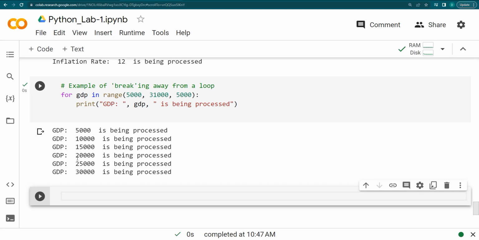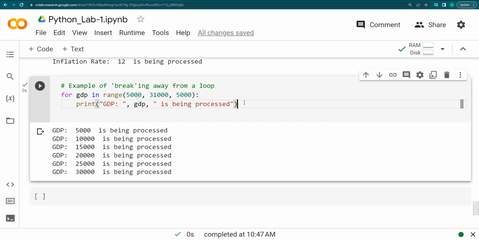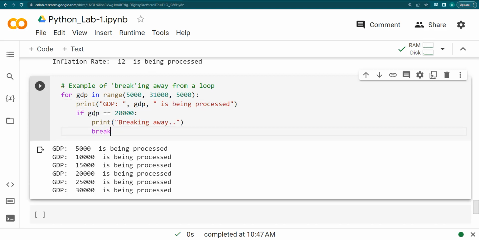Now, if we want maybe to stop at 20,000, it means we will do the printing. It won't loop back until it gets to this point. However, we can put a condition here. So I'll just go in here and put an if condition. So here we go. I will say, so it has to be inside this for loop.